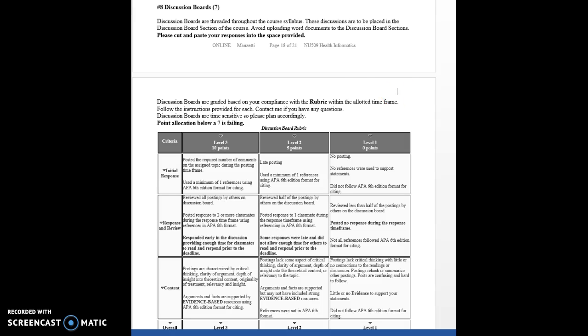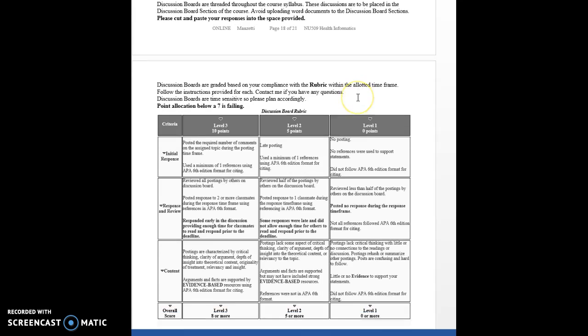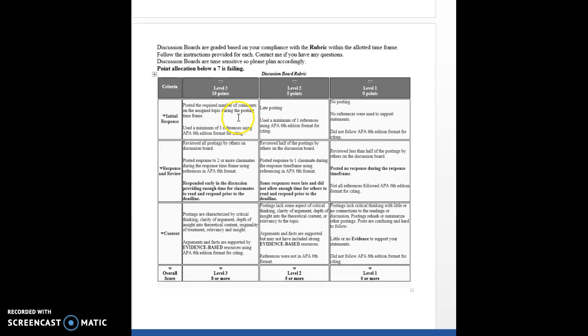To touch base on the discussion boards: they open and close typically every week at 11:59 p.m. Please note the discussion board rubric. You have to have an initial response. That initial response should be done by Wednesday evening so that your classmates have an opportunity to review and respond to you. It requires a minimum of 1 reference, and that reference should be in APA. Then you are required to respond to a minimum of 2 of your classmates within the allotted time frame.